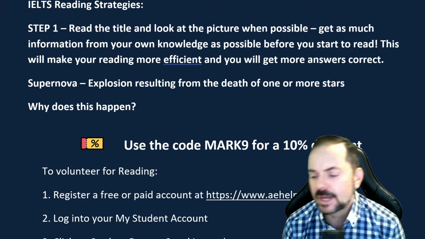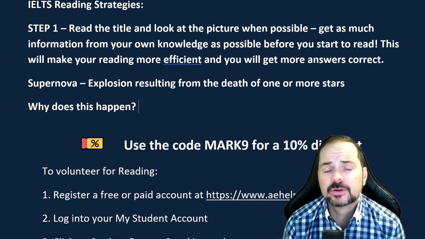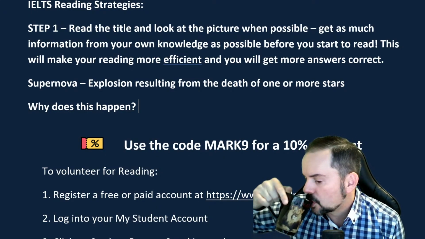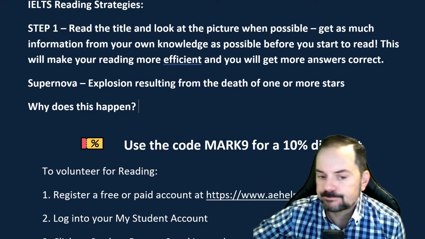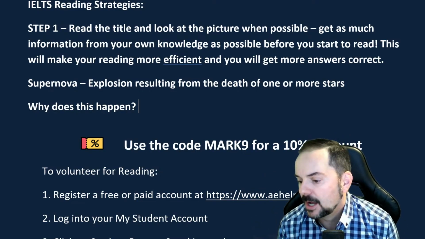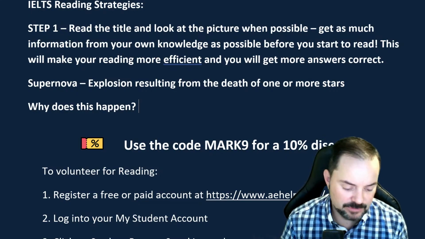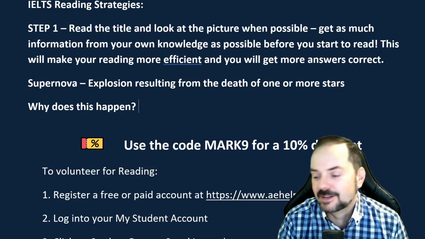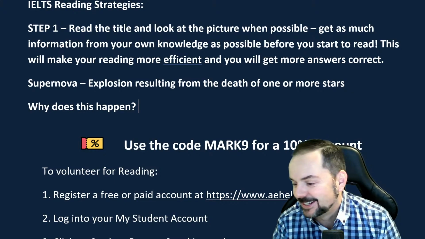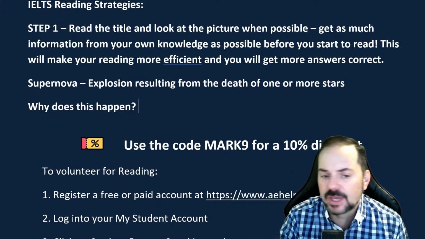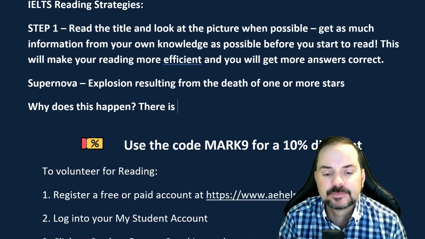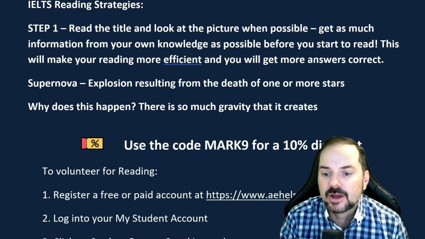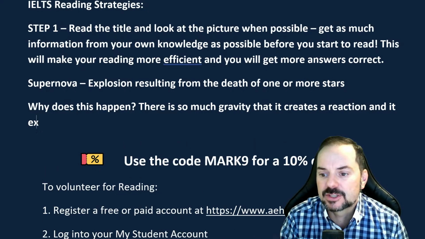So why does it happen? Why does a star explode? What's going on there? What do you think? Miles says it gets really old. Yeah. What a fantastic way to go out, right? Not just disappear, but boom, I'm done, I'm finished, kaboom. All right. Yeah, so Kennel says there's so much gravity that it creates a reaction and it explodes.